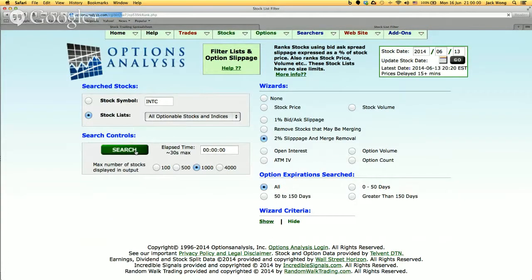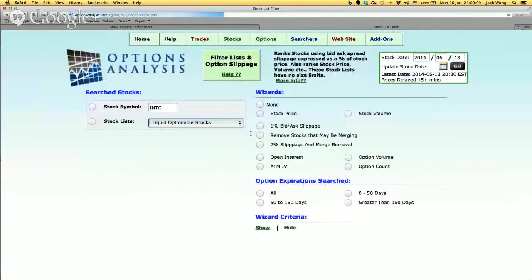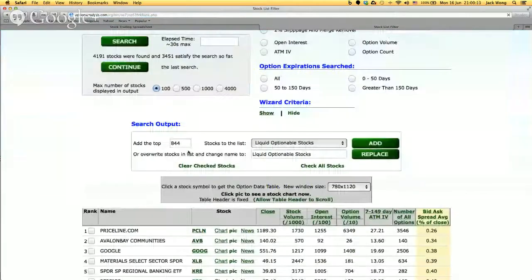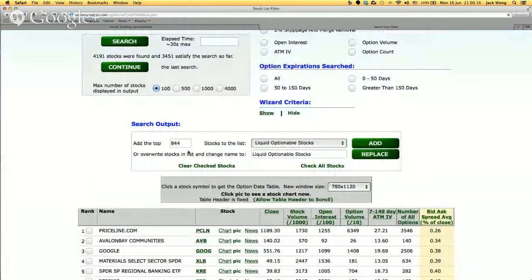Okay, so it happened like last week. You will wait for a while because don't forget we have 4,000 plus optionable stocks. So I'll wait for a while. See, it works. Okay, so now I've got 844 stocks. Out of the whole list of optionable stocks, which has more than 4,000, is down to 844.